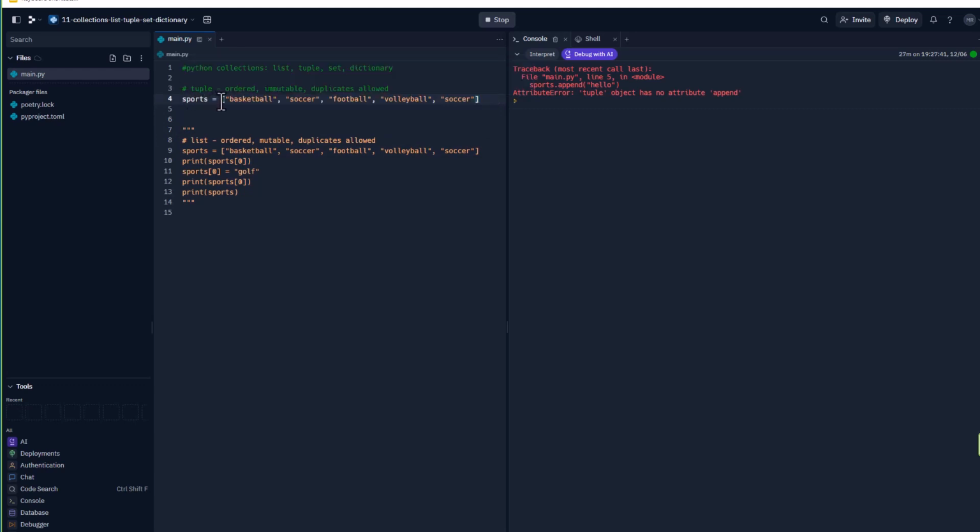All right, so a tuple kind of sounds funny. Well, at least I think it does. To make this a tuple, we're just going to put the parentheses now around it. So now we actually have a tuple instead of a list. Okay. Now a tuple is ordered. It's immutable, meaning it cannot be changed, but duplicates are allowed. So the difference is the list is mutable. The tuple is immutable.